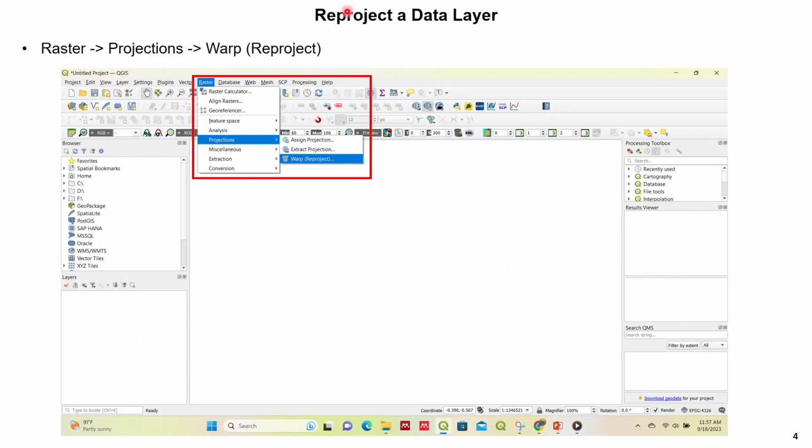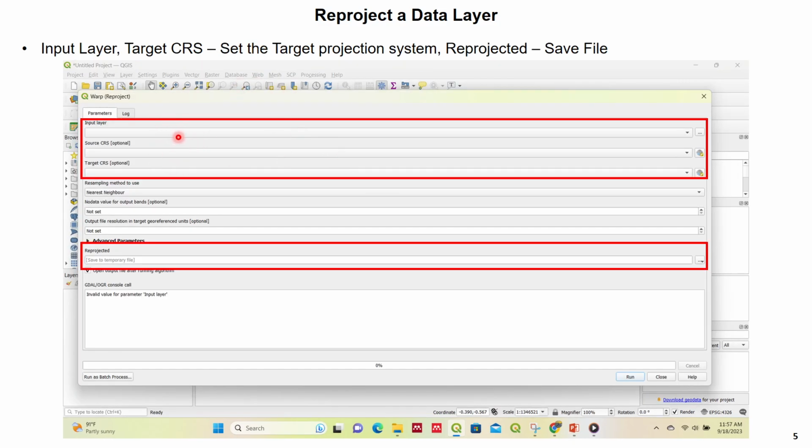So first is reprojecting a data layer. So this is the sample snapshot of a QGIS window. So here if you go to raster, projection, then warp reproject, this dialog box will open. So here you need to just give three pieces of information. One is your input layer, which layer you are going to reproject. Source CRS is optional, so you don't have to give it. Then next is your target CRS.